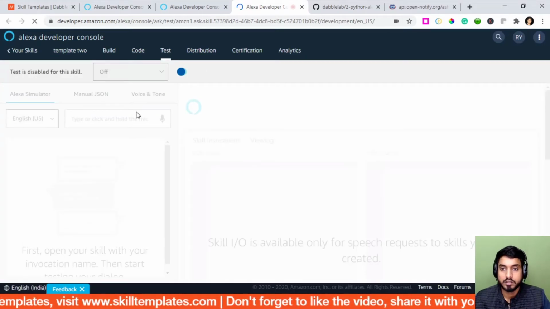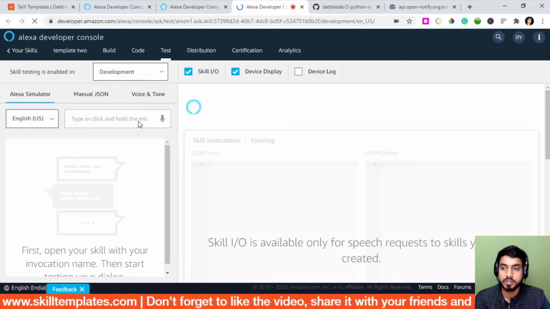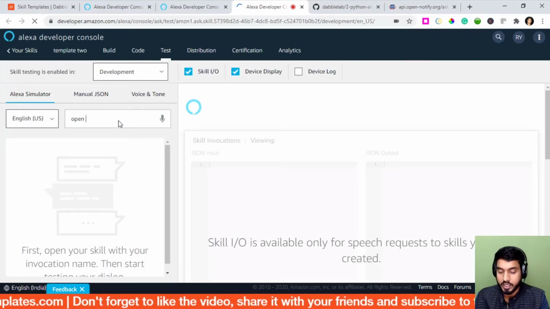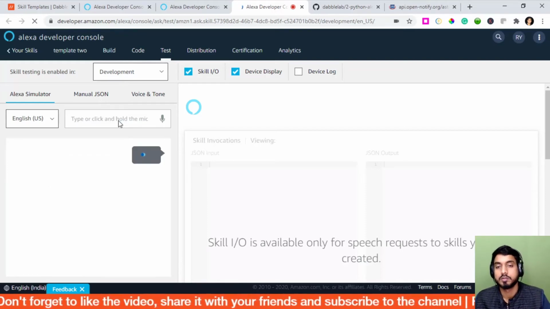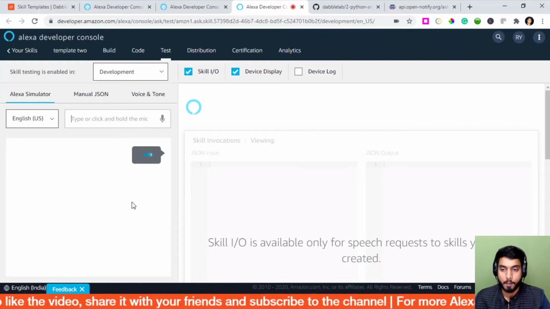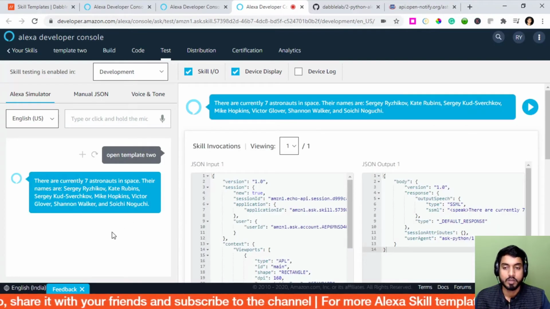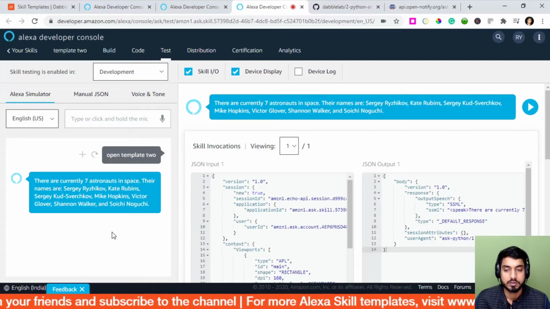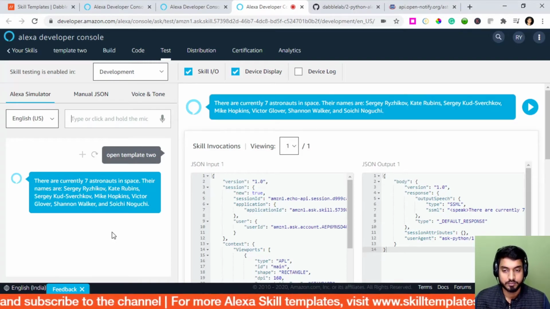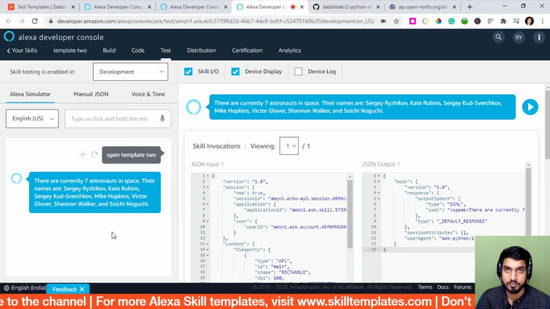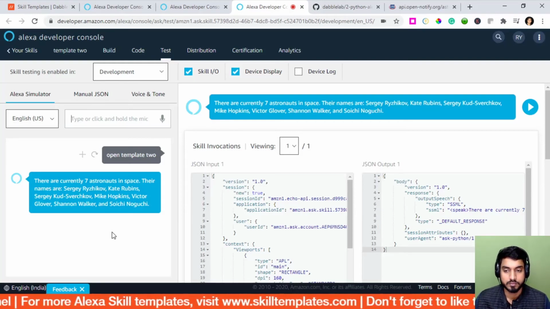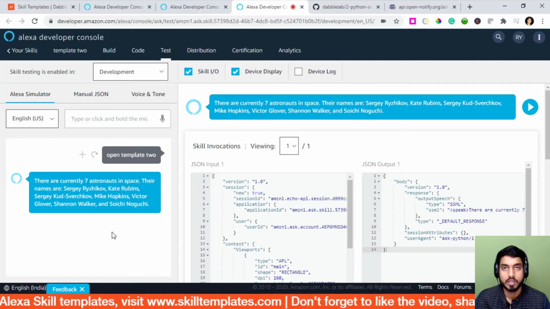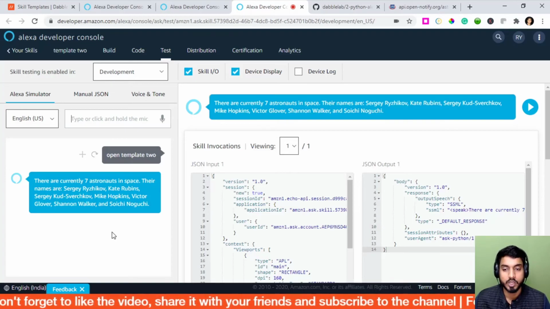We need to select development from here, just check that our language is English US, and just say open template 2. There are currently 7 astronauts in space. Their names are Sergei Ryzhikov, Kate Rubins, Sergey Kud-Sverchkov, Mike Hopkins, Victor Glover, Shannon Walker, and Soichi Noguchi. As you can see here, it successfully picked up all the information from the API, formatted it in a way that is defined by our code logic, and then spoke it out.